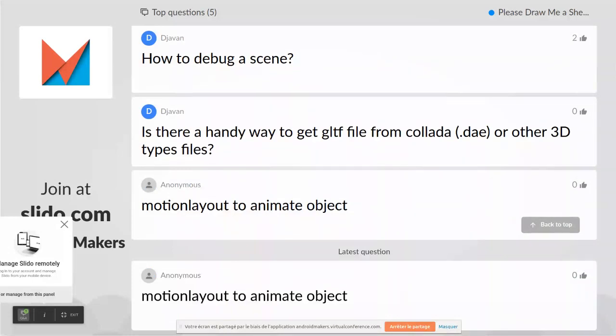Creating motion layout to animate an object? Good question. I have not given that a try, but I think I'll try it.